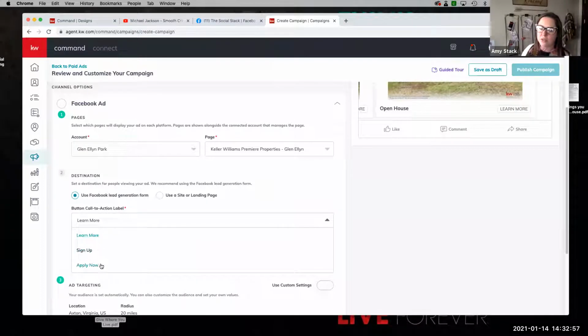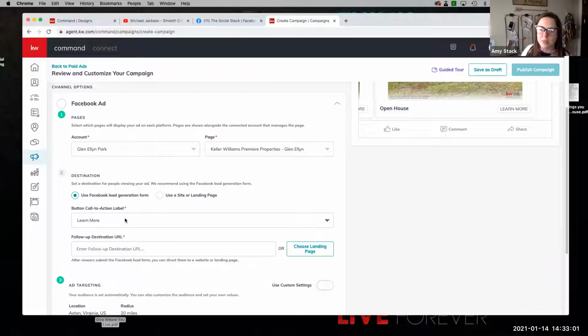Okay, so we have our call to action buttons. You can choose between learn more, sign up, and apply now. I always recommend using learn more. People don't want to sign up. They don't want to apply for things. So learn more is nice and friendly. It's like a soft nudge to get them to click that button.